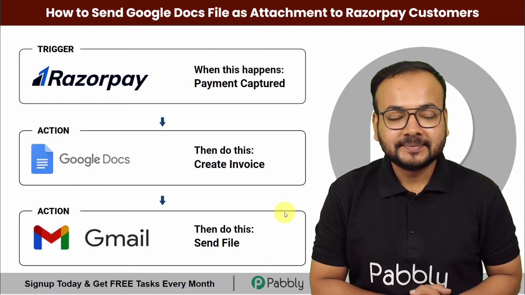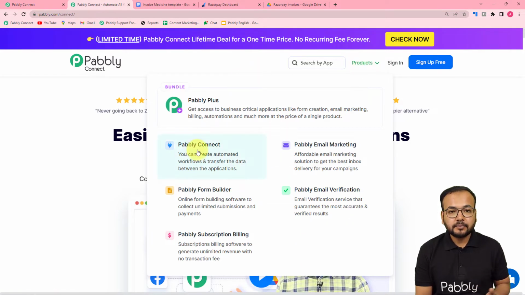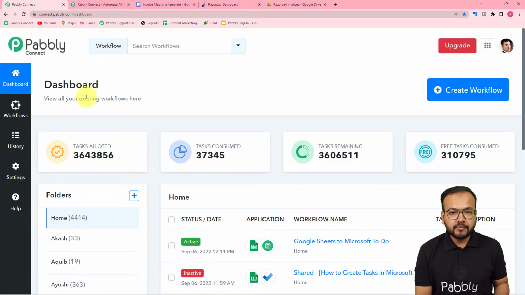So let's begin. So this is the landing page of Pabbly Connect, and we have pasted the same link in the description as well. From here, by clicking on sign up free button, you can create your free Pabbly Connect account and you will get free automation tasks every month to set up and test your automations. Okay, so you can sign up right now, and then you have to select this Pabbly Connect product and you have to reach the dashboard of Pabbly Connect.